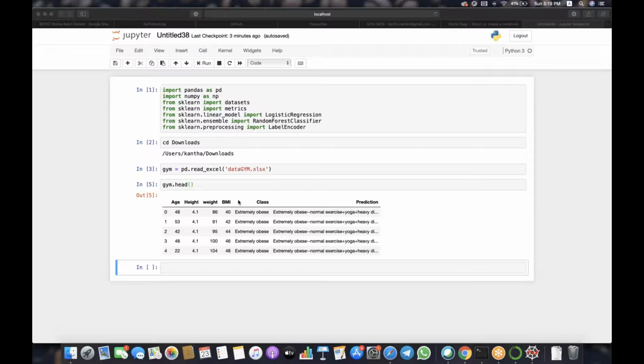So we are able to calculate the BMI based on age, height, and weight. Some people are saying BMI. So shall I go with age, height, weight, and BMI, or shall I take only age, height, and weight? What do you say? Is that a good deal to go with? Age, height, weight, and BMI.